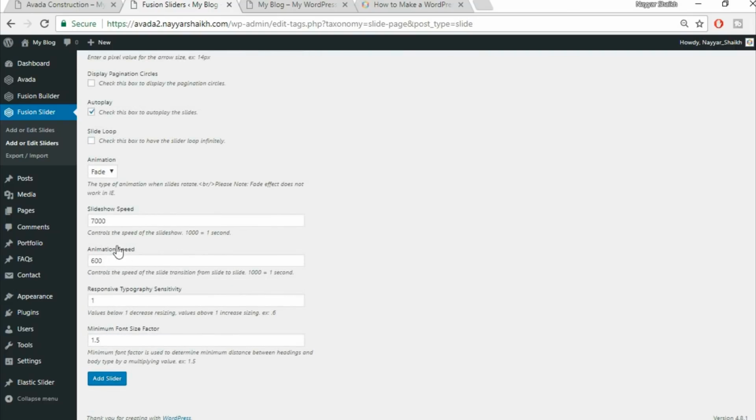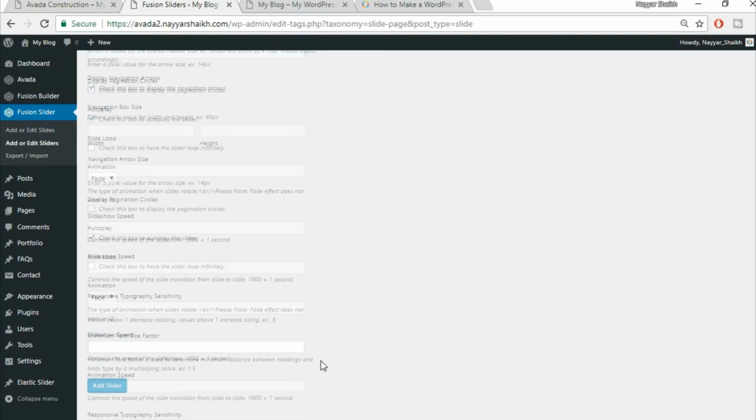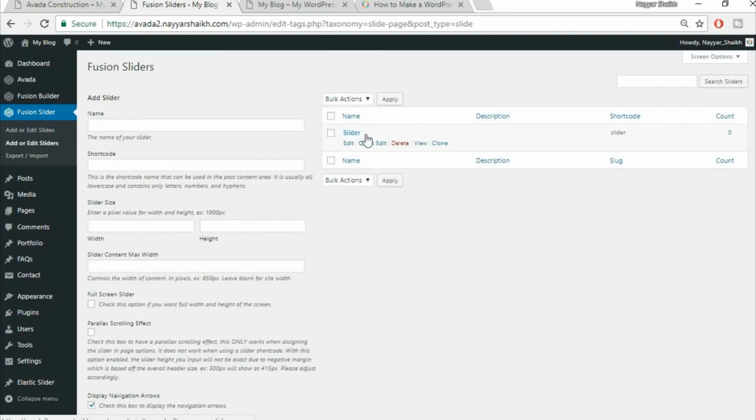Now all the settings over here are fine. Just click on add slider. So you should see your slider over here. Now we have created the slider. Now we have to add some slides in that. So from here select the first option, which says add or edit slides.